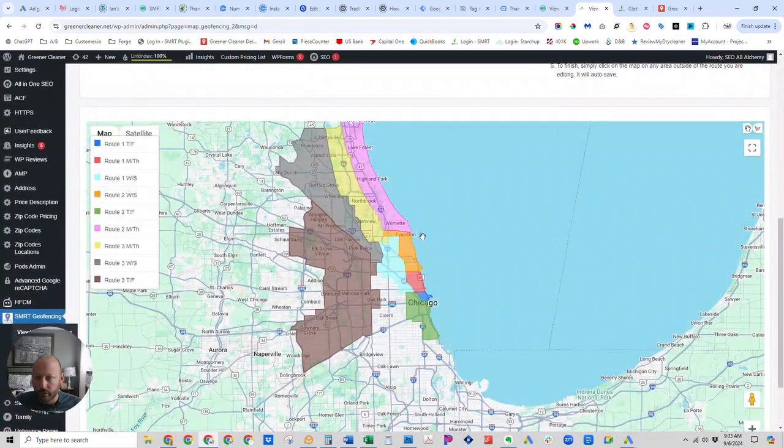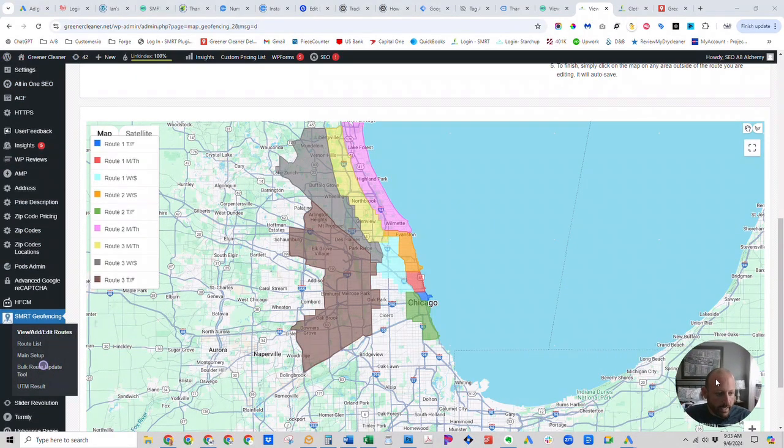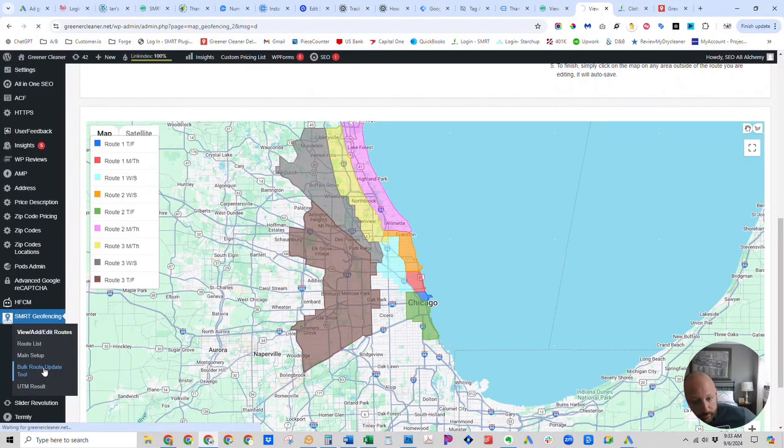Okay, and you can see it's gone. So that's the main mapping system, which is, as you can see, much improved. I'm going to move my head out of the way here and just show you the bulk route update tool, which also has been improved. And so what we did with the bulk route update tool, of course, it's got the Google Map backend now.